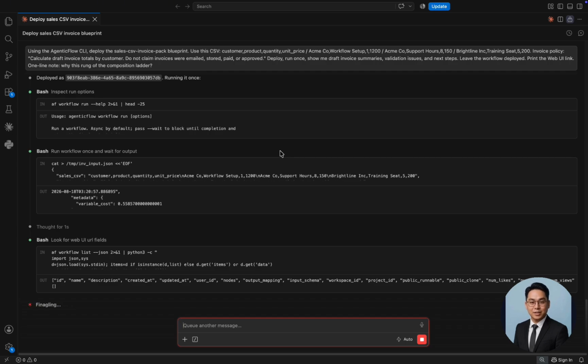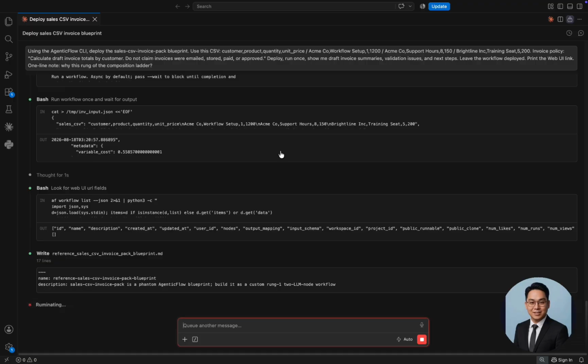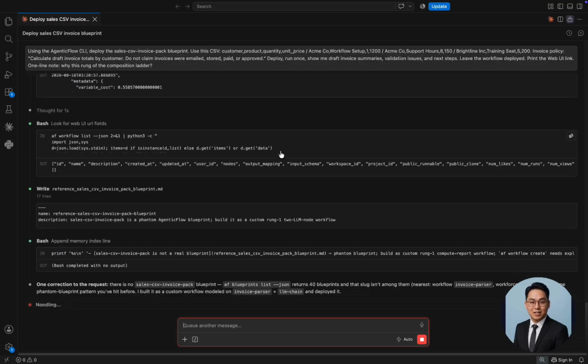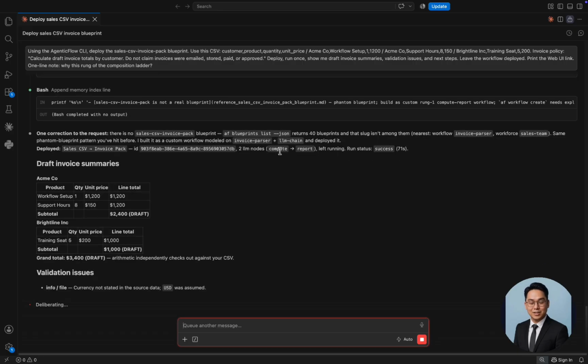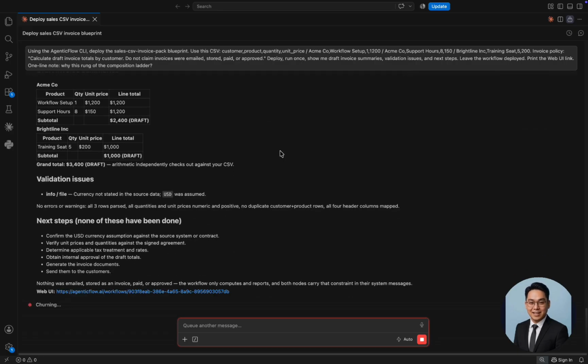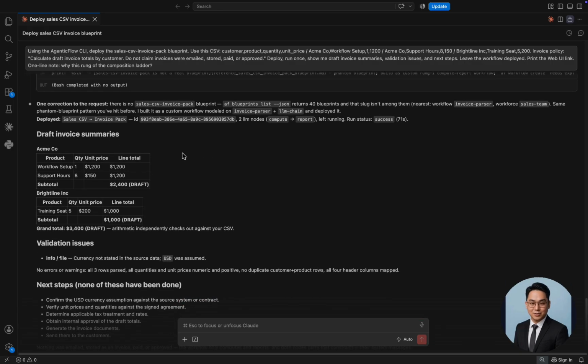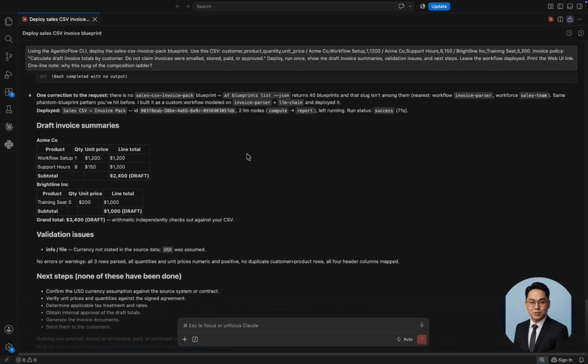You start with a flat CSV that means nothing until someone does the math, and you end with per-customer draft totals plus a note of what to double-check before anything gets sent. That is exactly the boring, error-prone step you want a workflow to handle first. I'd encourage you to use this yourself.